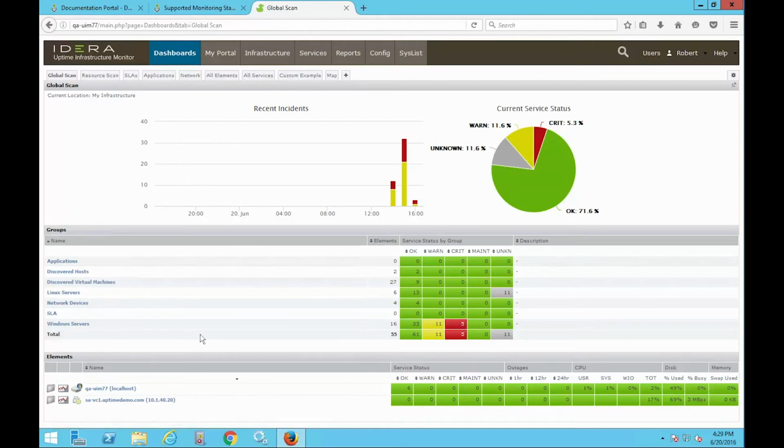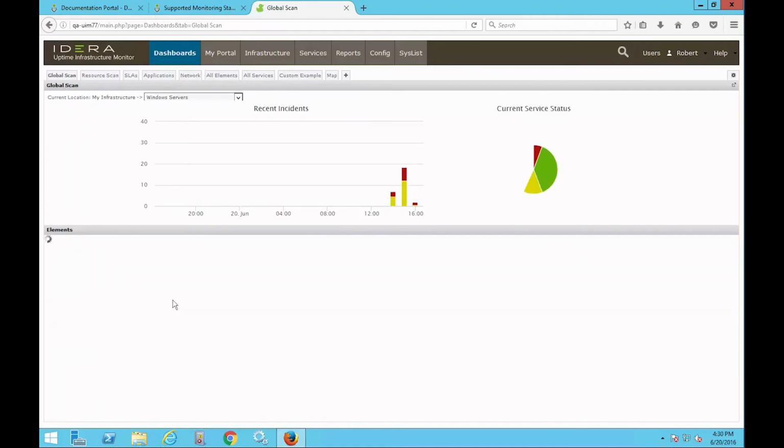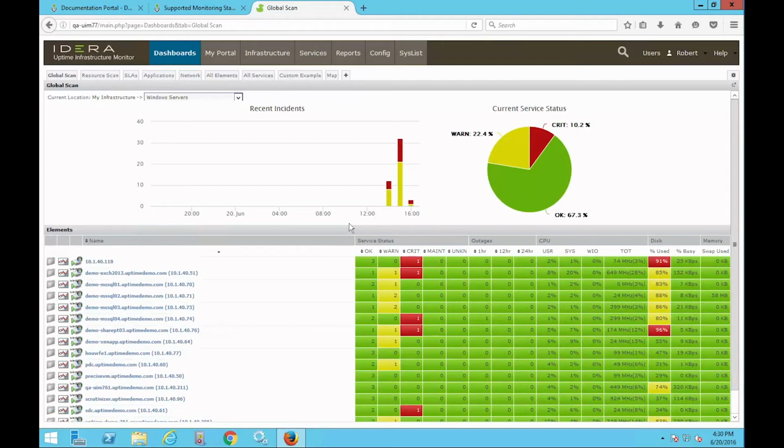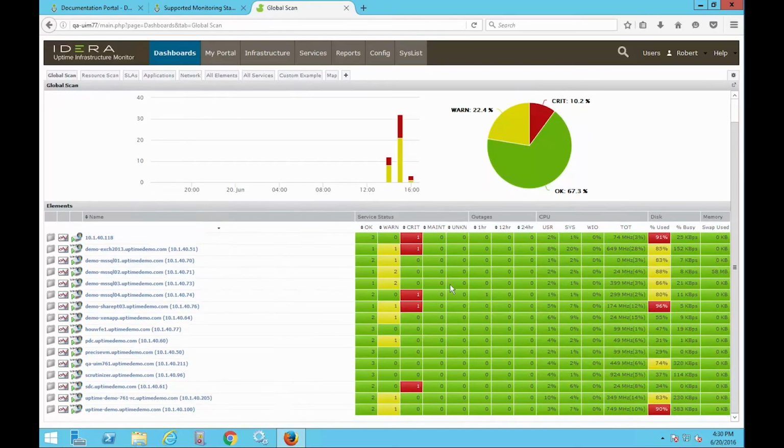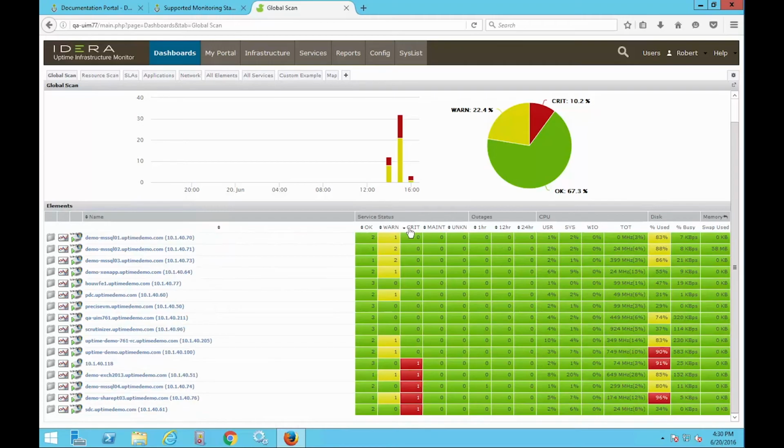Any point in time here, we can drill into these different groups, which are pretty basic right now since we haven't done any further organization. We're just getting what Uptime has already provided us. But if I go into, let's say, Windows servers, I wanted to see what's been added to my Windows server group and what are their resource utilization and service monitor statuses. You can see them all just listed out here. You can see what has issues. I can sort by any of these columns.